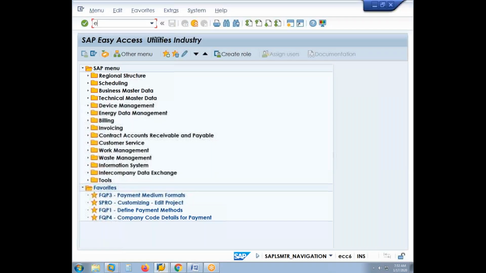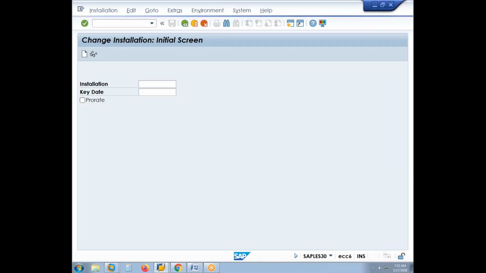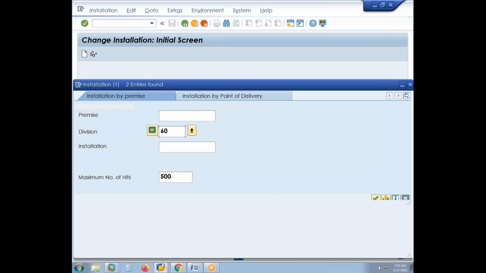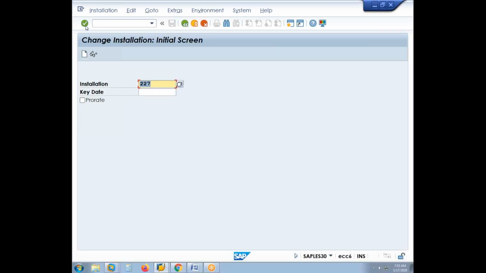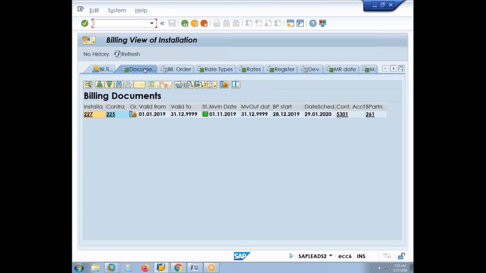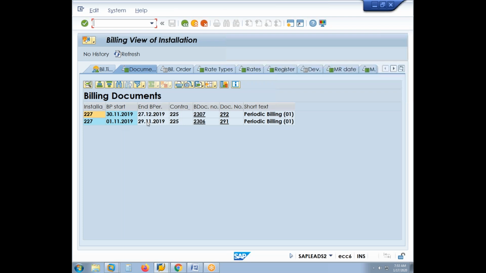What we have, ES31, installation created for division 60. The last installation we have created is 227. In this particular installation, we have done the billing for the end of November, and we have also done the billing for the end of December. So the billing document is 2306.